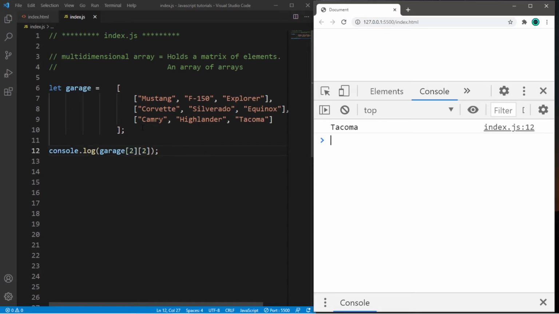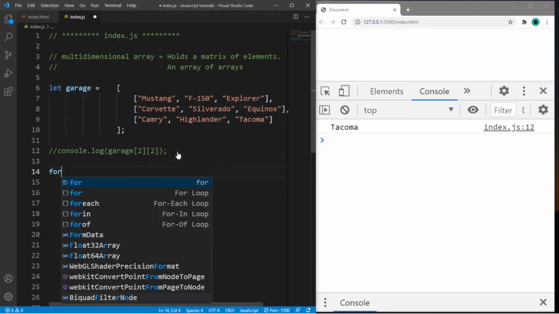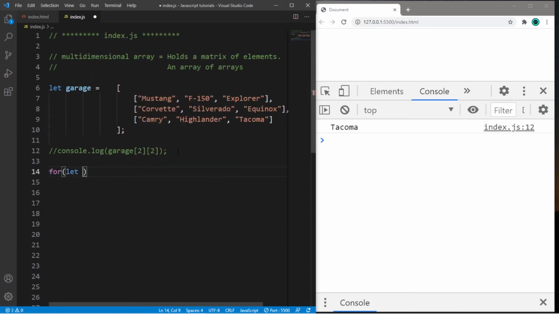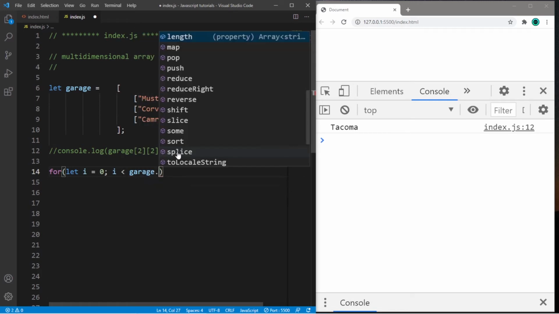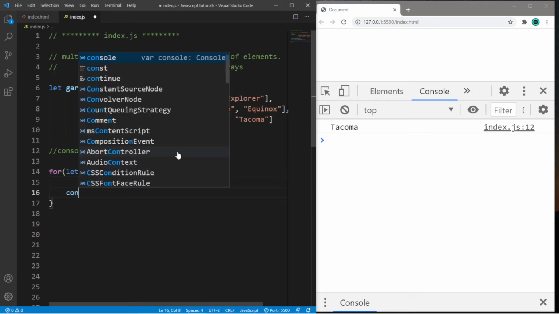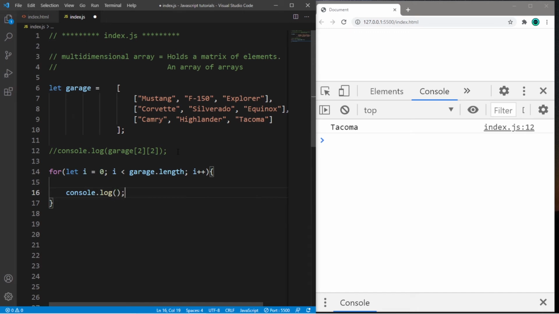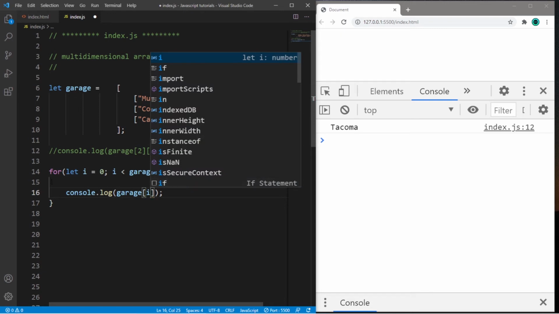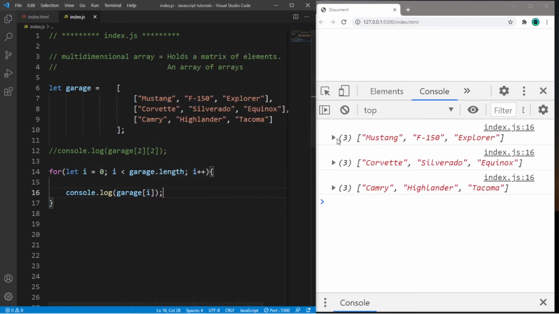Now, an easy way to display all the elements of a multi-dimensional array is to use nested for loops. So let's create an outer for loop for let index i equal 0. Then our condition is going to be i is less than garage dot length, because length is a property of arrays, then increment i by 1 after each iteration. For the time being, let's use console.log garage at index of i, because i is our counter, our index. So this is going to display all of the elements within my array of garage.